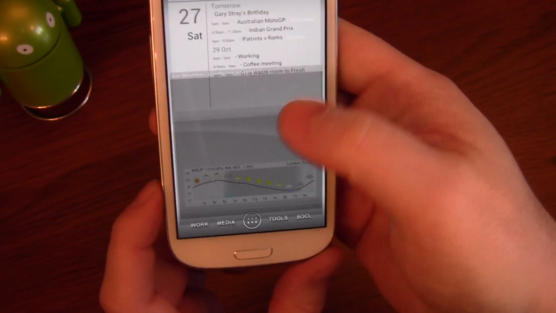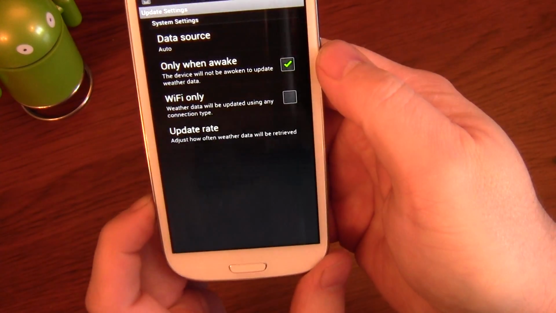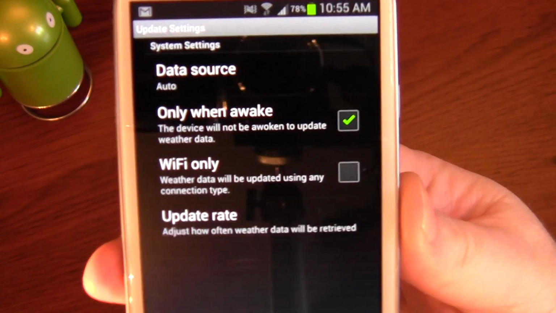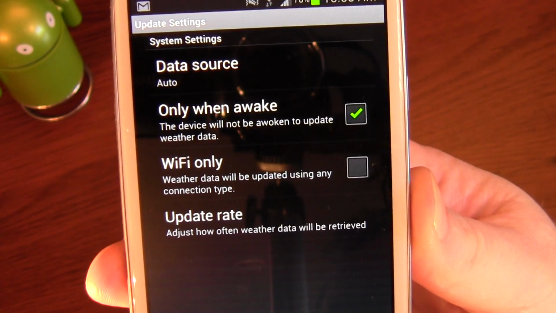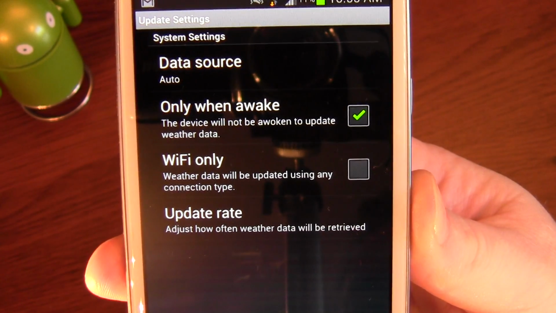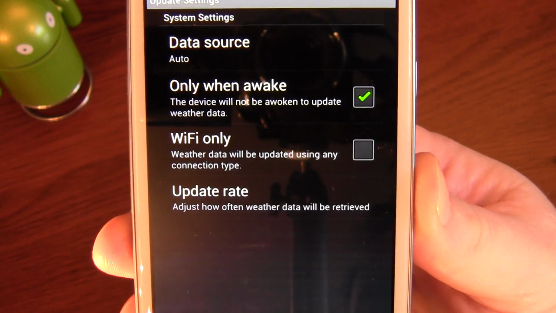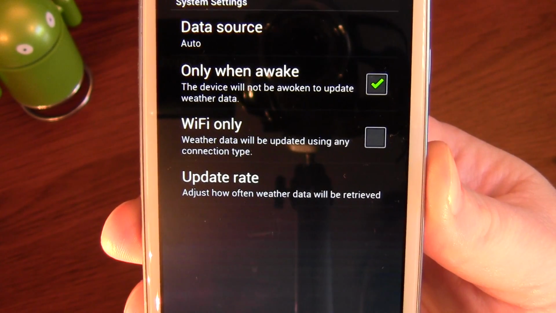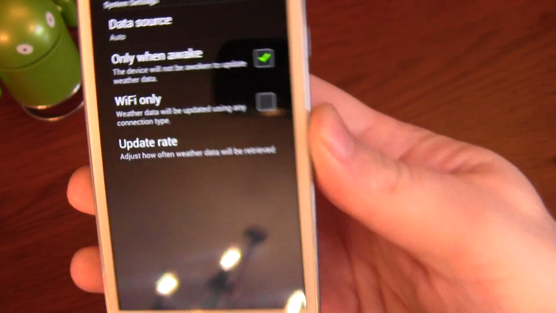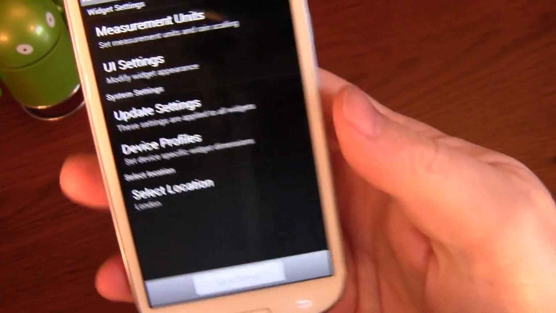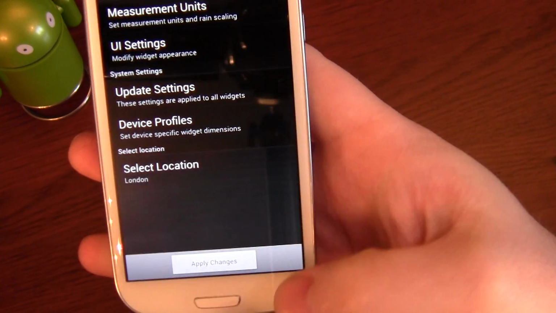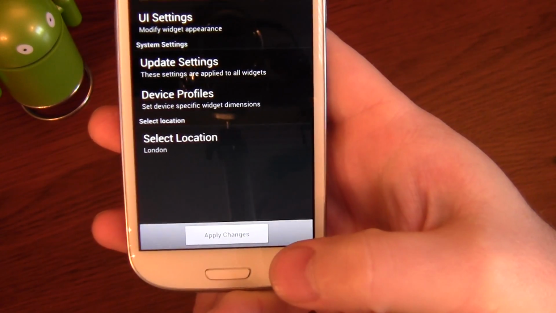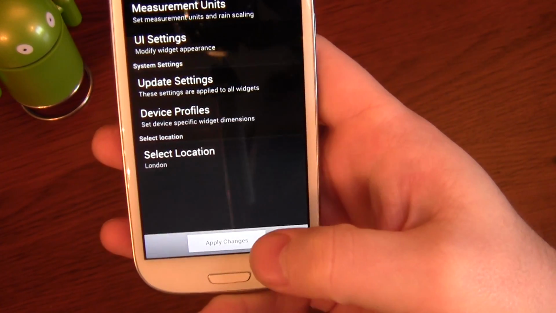What else do we have in the update settings? I like that one. A lot of people are into battery saving. This makes it so it only updates when the phone's awake, so it won't wake the device up to get an update on the weather. Why would I need it to? I'm only ever going to want to know the weather when I have my phone and I look at the screen. So why would I want it to update in the background? I don't need notifications saying it's going to rain.